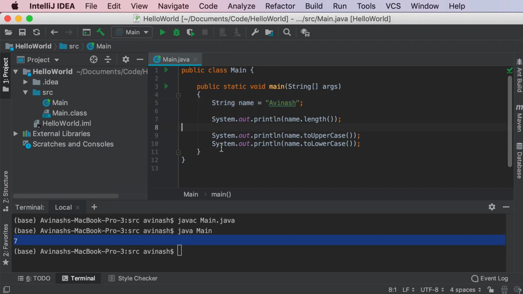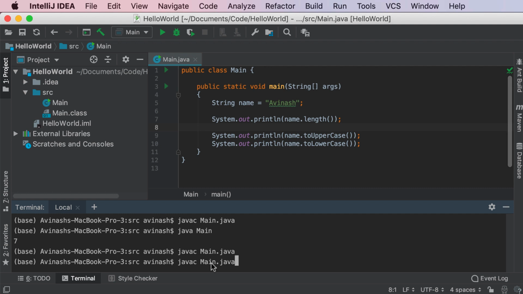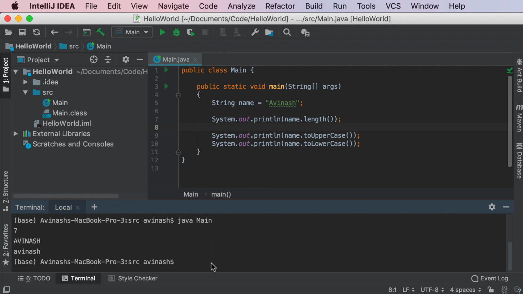So save that, and now let's compile our file again, and then java Main. I'm using the up and down arrow keys in order to access my previous commands in terminal. That's a very neat feature if you haven't used it before. So javac Main.java, java Main: 7, and then capital Avinash, lowercase Avinash. Again, the length function tells you how many characters are in the string, and uppercase and lowercase do just that.